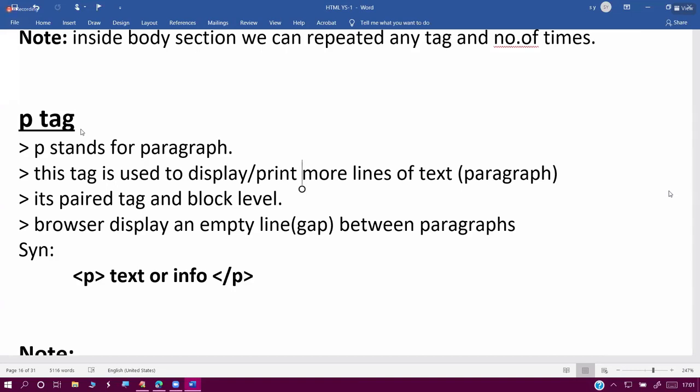The reason is the general definition of a paragraph, not this one, but in our regular life languages. In Telugu, Hindi, English, paragraphs are available. The definition or meaning is a group of lines, minimum one line, sir, maximum any number of lines. You can also say a group of sentences. So if I want to print some sentences or some group of lines on the web page, better to use the paragraph tag.